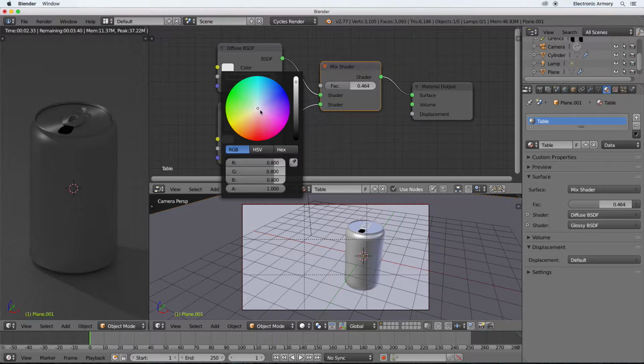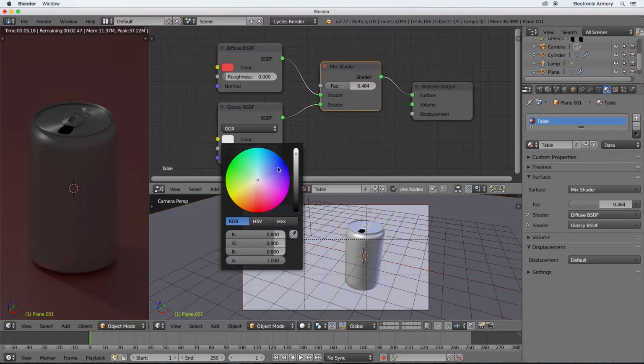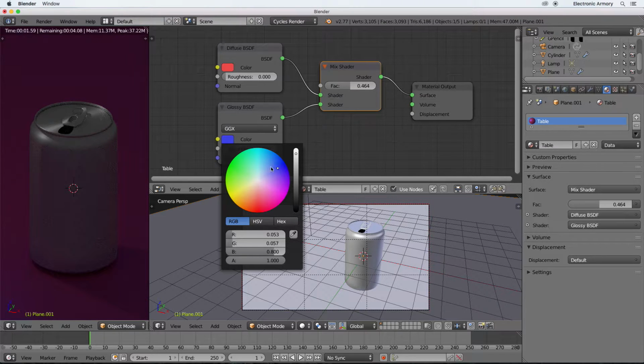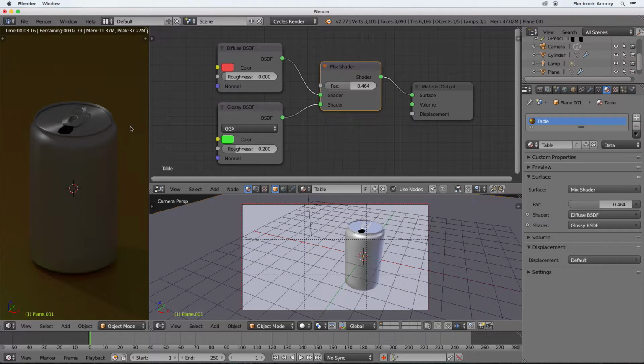And I can make the diffuse color, let's say red, and the glossy shader maybe blue or green. And it's going to mix the diffuse shader 46% and the remaining, namely 54%, to the glossy shader.